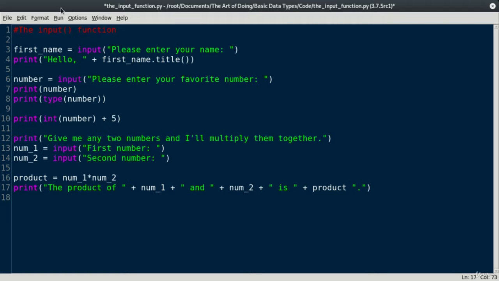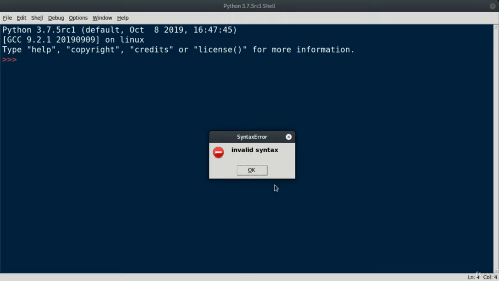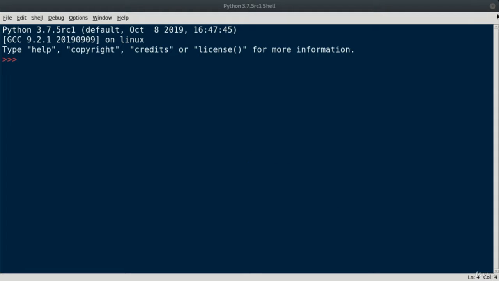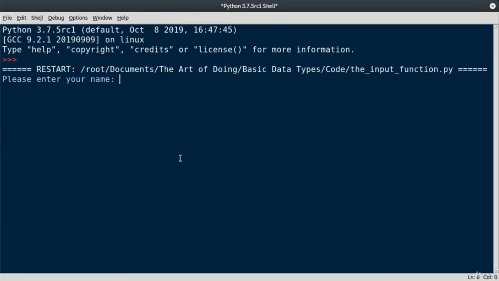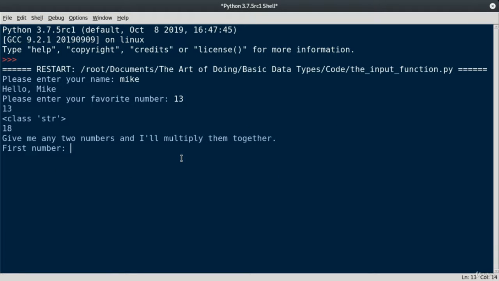So let's run this right now, and let's see what happens. Oh, I've got invalid syntax. Let's see if we can figure out where that is. Oh, I forgot my plus sign to join or concatenate these strings together. So I'll enter my name as Mike. My favorite number is 13. All right, so that works nicely.